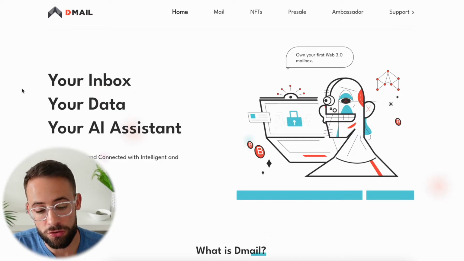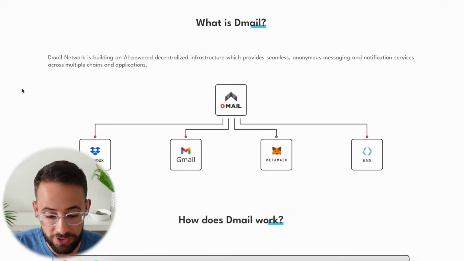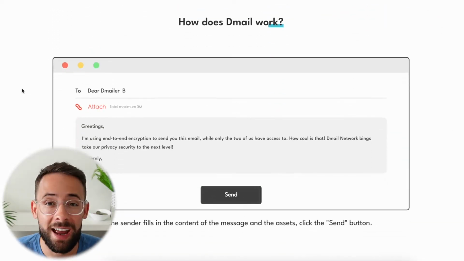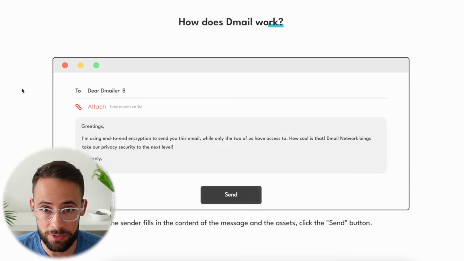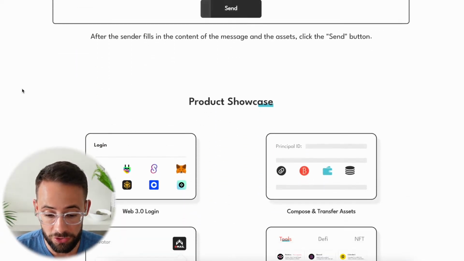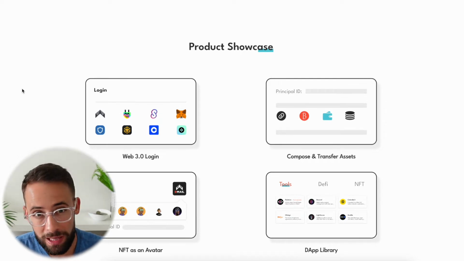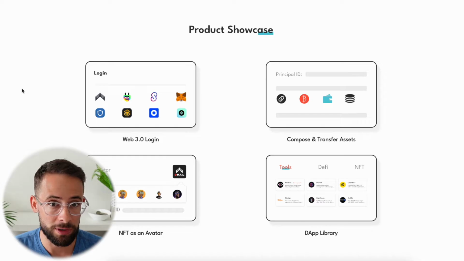Now why would you want to use dmail instead of regular Gmail? Well, for starters, all of the messages are actually on-chain, and it's an encrypted decentralized service. Now, every time you send a message through dmail, since it's an on-chain product, you're gonna have to pay a transaction fee for doing that. But if you're doing that on layer 2 networks, the fee will only be a few cents.